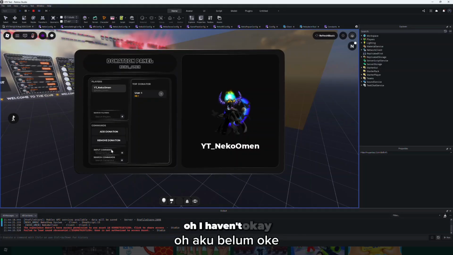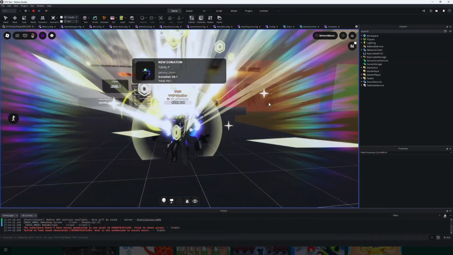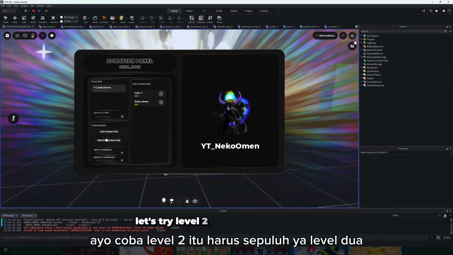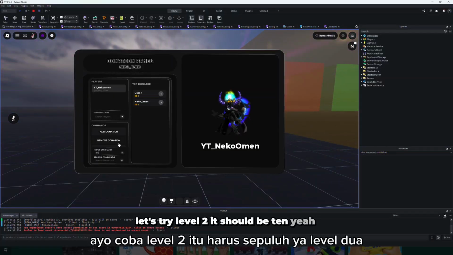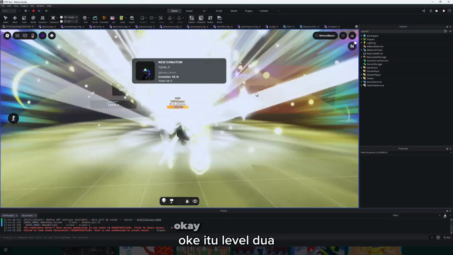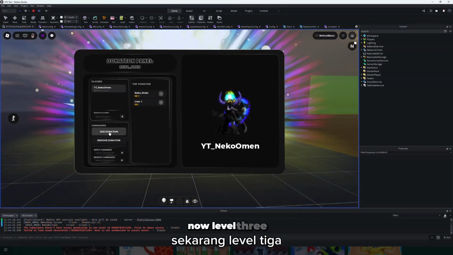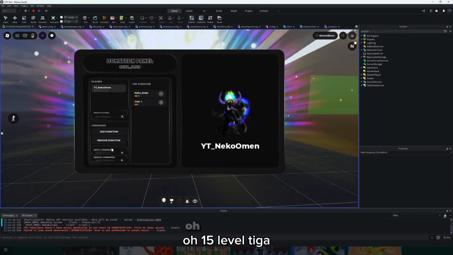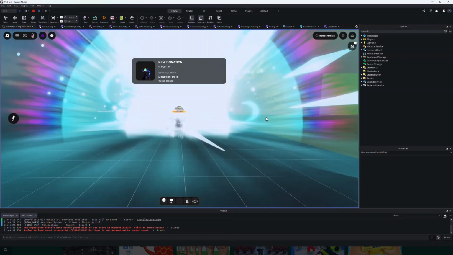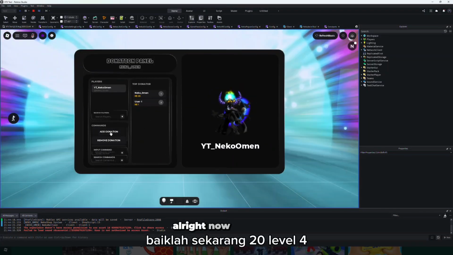Okay, there you go. That's level 1. Let's try level 2. It should be 10. Yeah, level 2. Okay, that's level 2. Now level 3. Oh, 15, level 3. All right. Now 20, level 4.